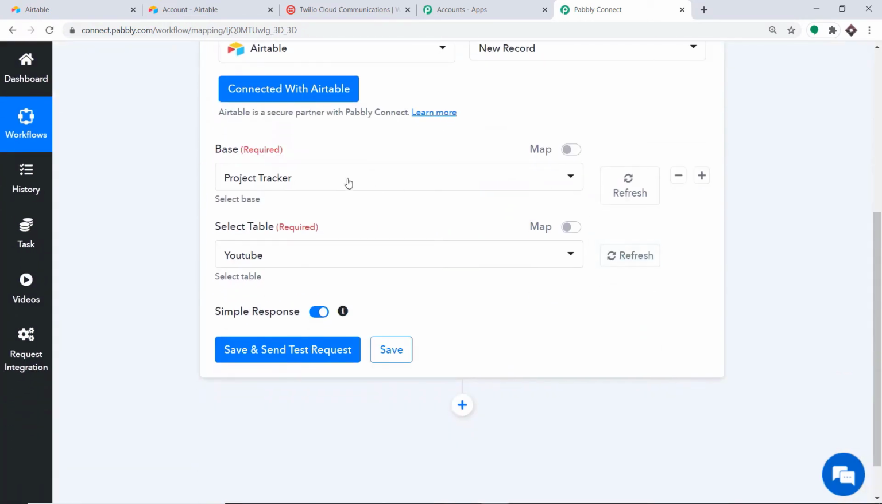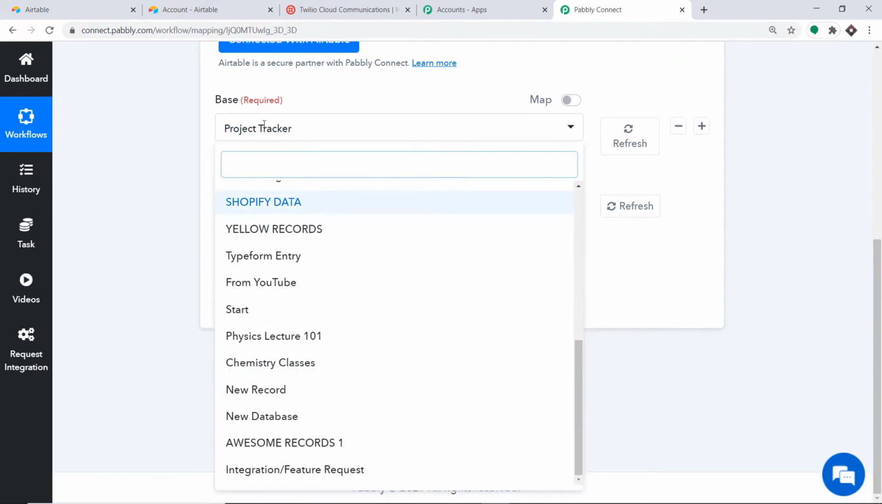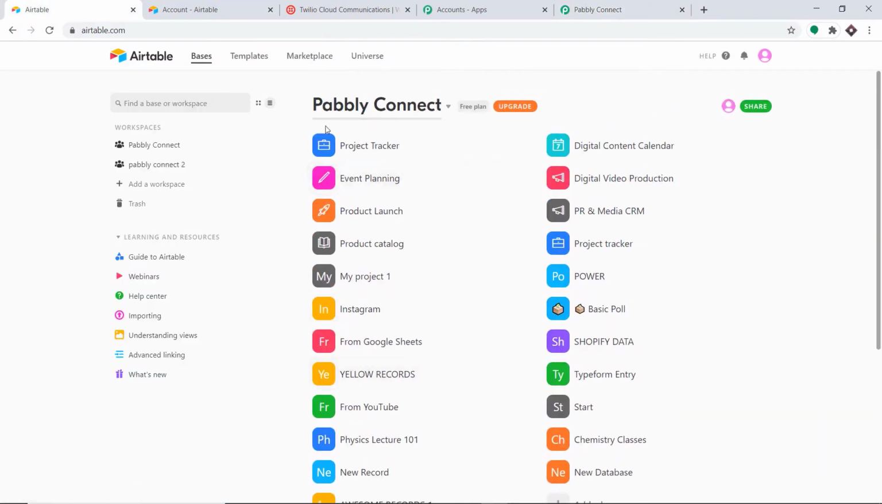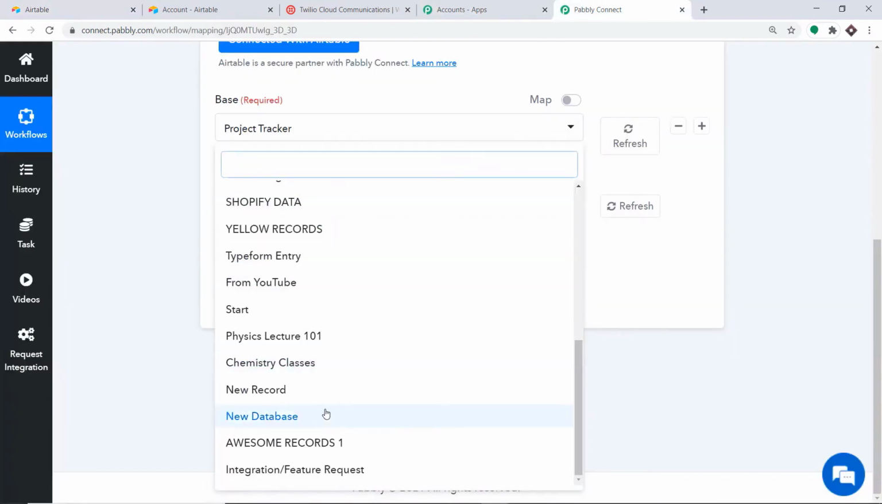Okay, so when you click on Save, two blanks appear in front of you, base and select table. So when we click here, you will find in the drop down all the bases that are present in my Airtable account. All the bases that are present here are simply reflected here because Airtable is integrated with Pabbly Connect. So what if I create a new base?